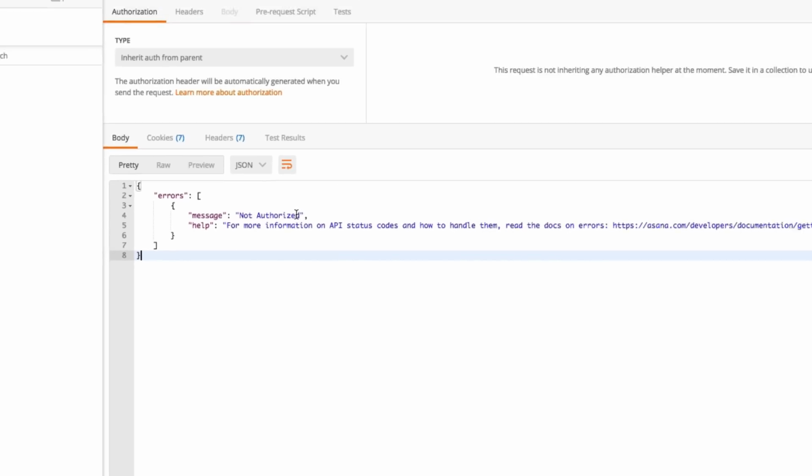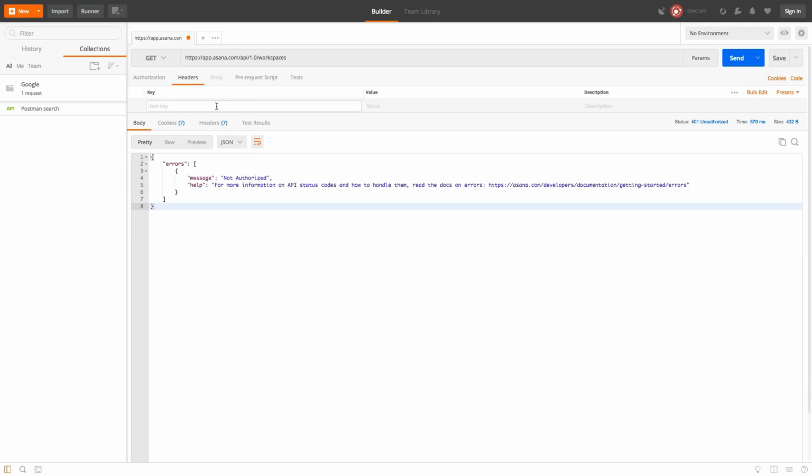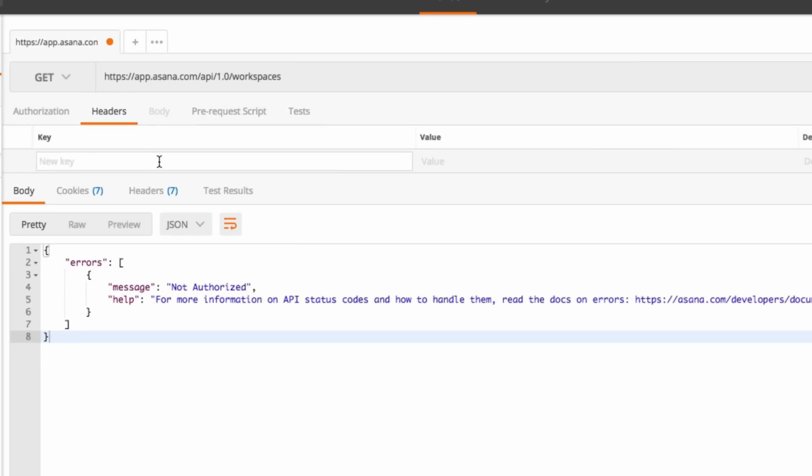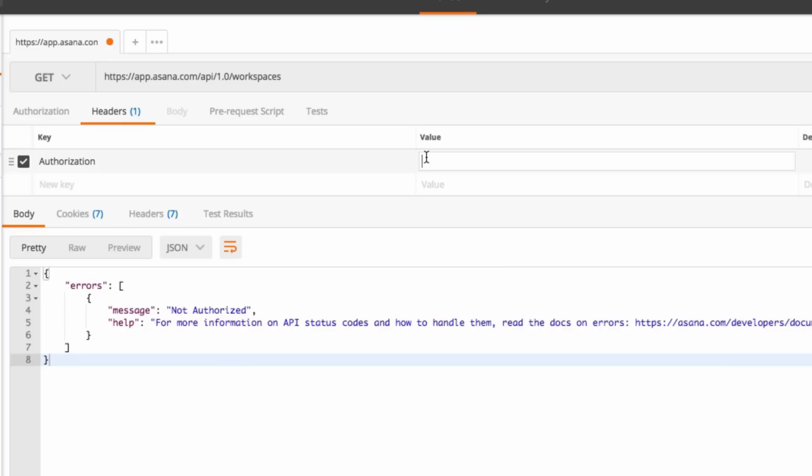And in the case of this application, this is done by using a header. So if I switch here to the request builder and in the headers tab, I'll be able to add an authorization header. And as soon as I start typing, you will see some auto-completion happening. And I will select authorization, and the value will be bearer.